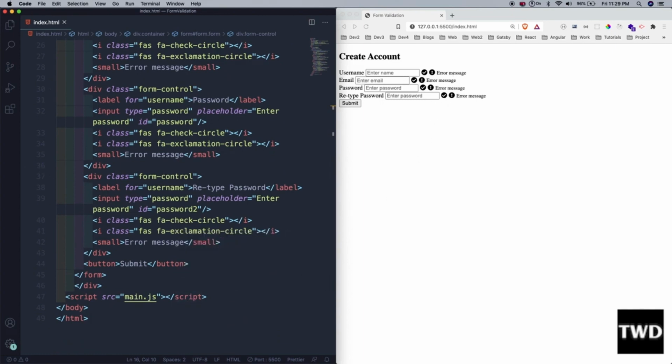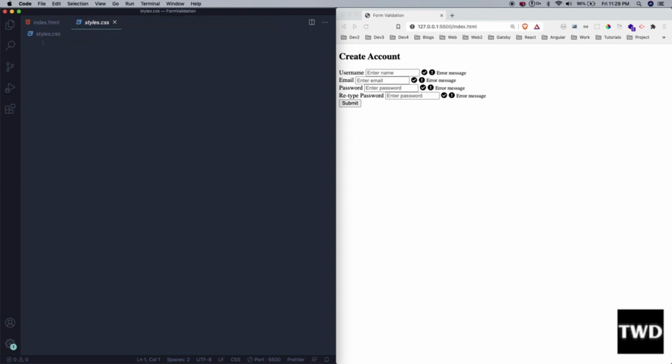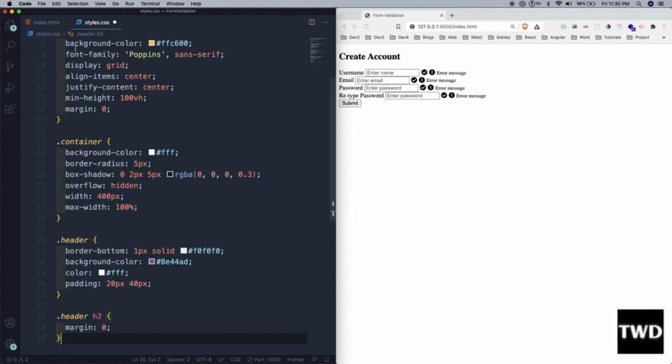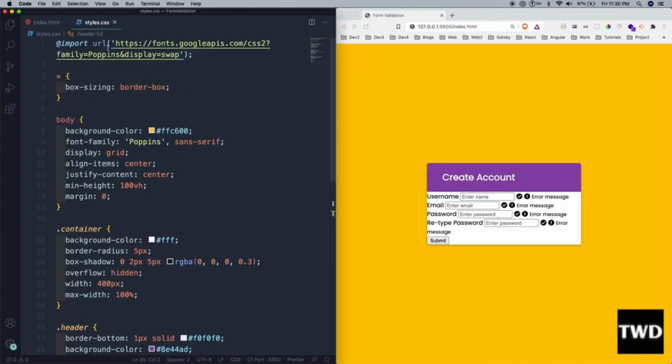After that, we are going to come to styles.css. Here also I'm not going to type much, but I will explain, because this is again a JavaScript project, so we are going to concentrate mainly on the JavaScript. So let me save it and see. Yeah, it is already there.